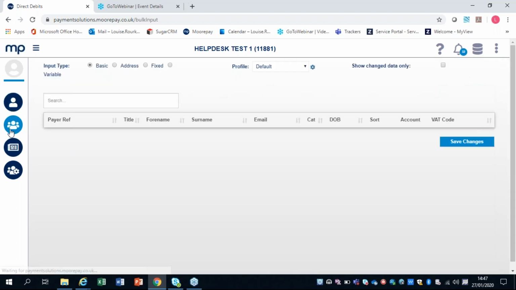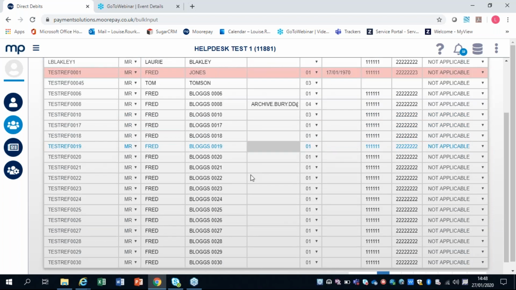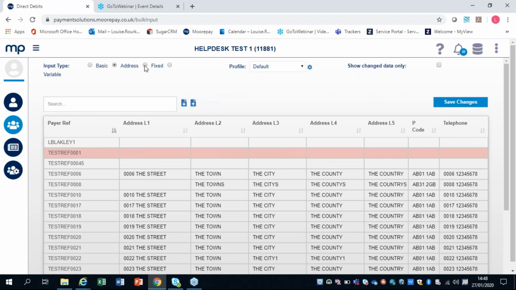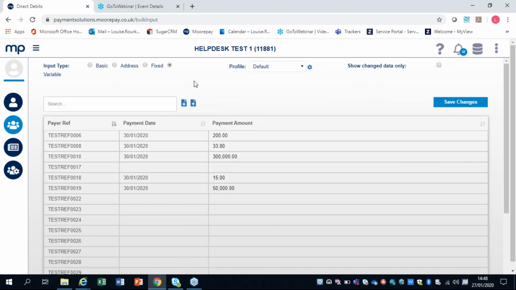Your next icon is your bulk input screen. So this is where it allows you, the user, to enter data for multiple payers quickly and easily. You've got various different screens. You've got input type basic. So are you changing any basic information? You've got address changes. We've got fixed payment changes, and we've got variable payment changes. So depending on what it is that you're going to change, depends which option you're going to go into.